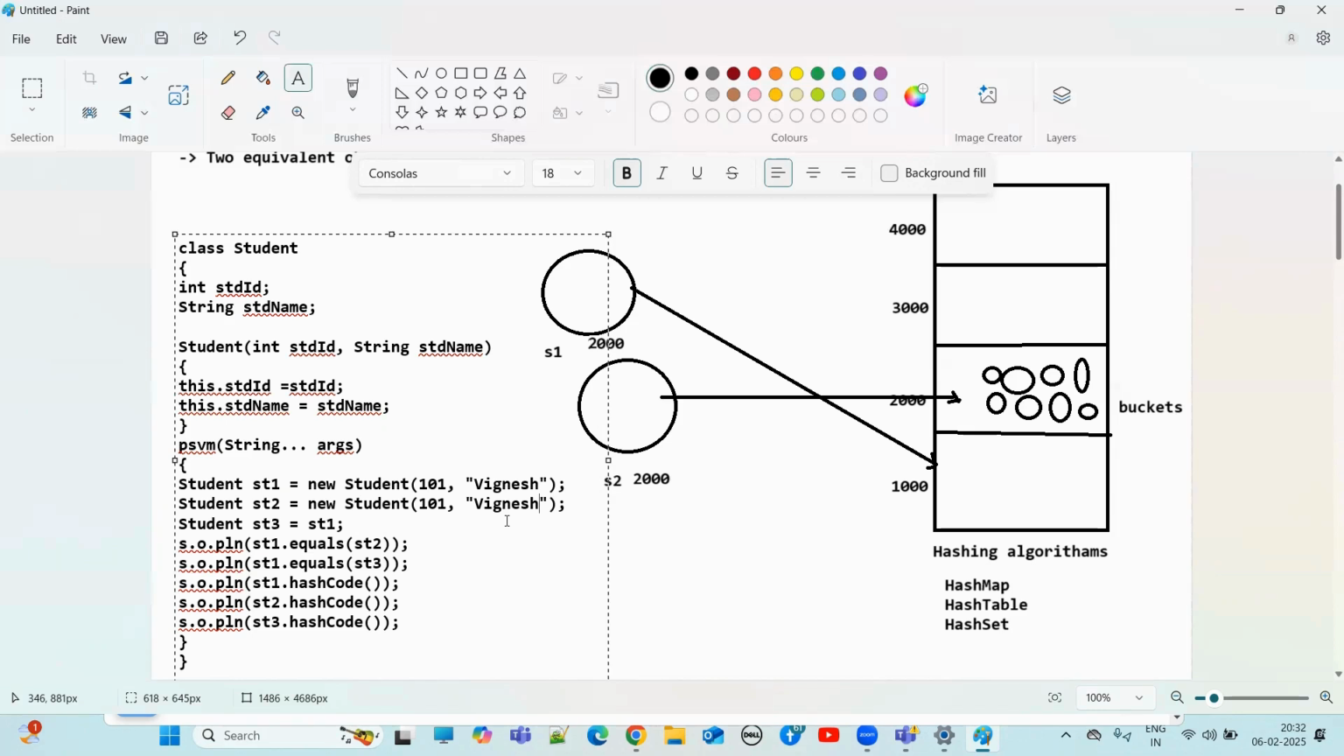Tell me guys, what is the answer? False, sir. Why false? We did not override the equals method. Okay, so here st1.equals(st2). Which equals method will be called now? Object class equals method. So I am calling the equals method on which object? The st1 object. What is the st1 object reference type here? Student type. In the Student class, do we have an equals method? We don't have it. We did not override the equals method in our Student class.